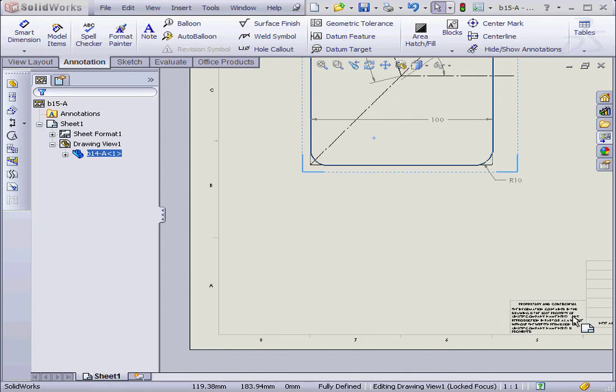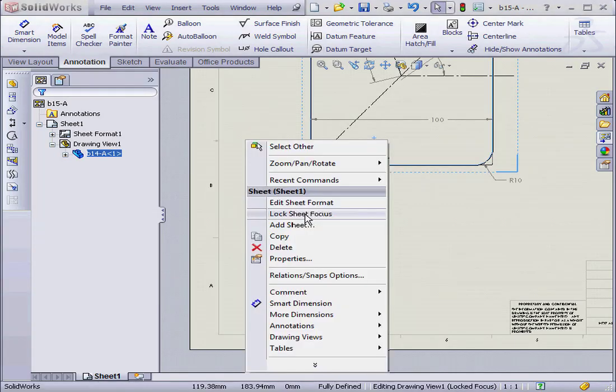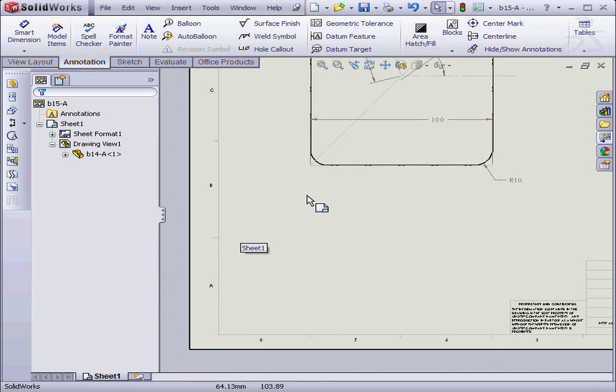Welcome to our tutorial about inserting notes. First of all, we need to lock the focus on our sheet. Let's right-click on the sheet and select Lock Sheet Focus. You can achieve the same thing by double-clicking on the sheet.